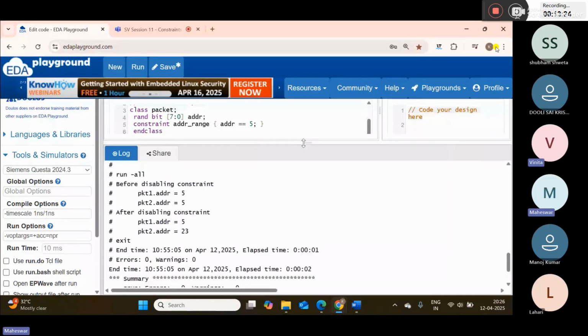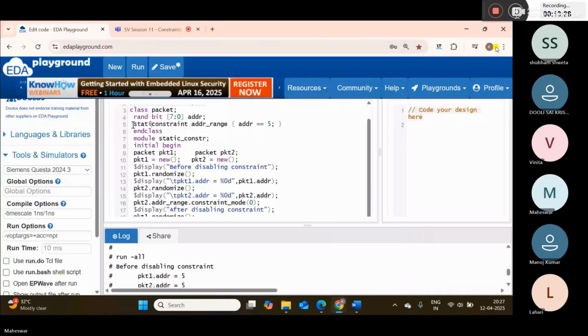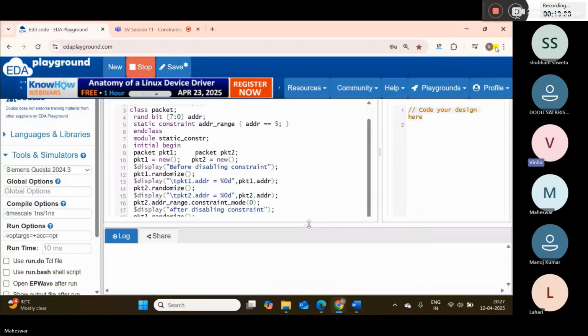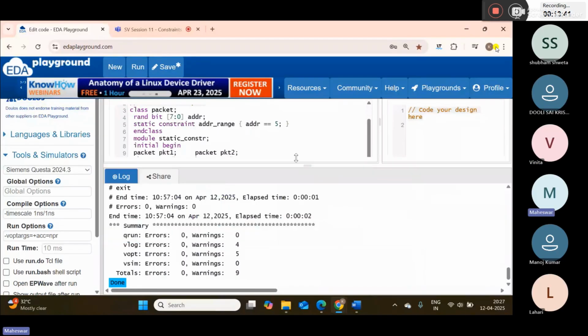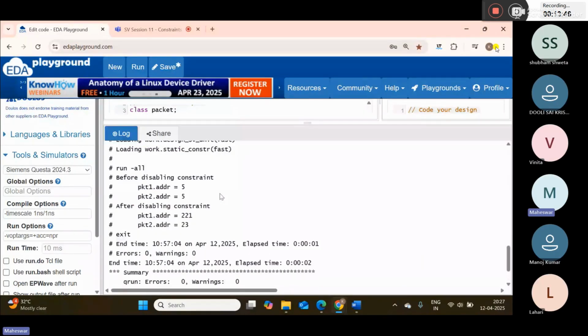If I'm keeping the keyword static here, then for each instance it will not work. How many instances you are calling doesn't matter. For two constraints, unless you make constraint mode 1, the constraint won't work for that. That is static. Because it's static, it will override, right? Static means it is not creating separate memory.